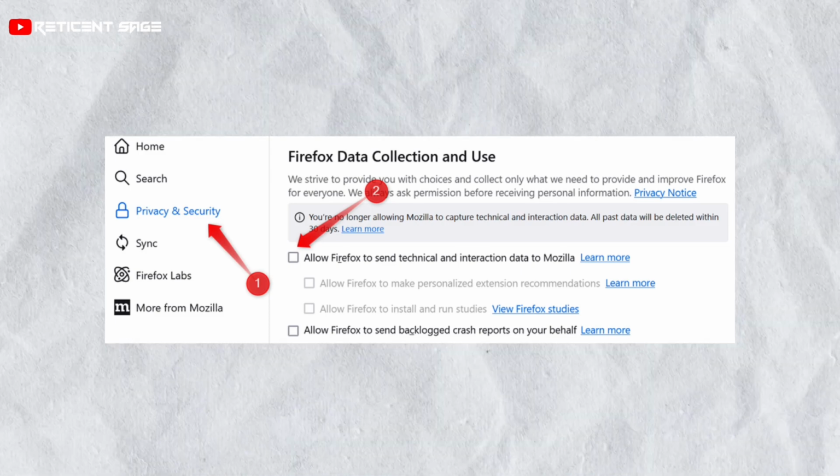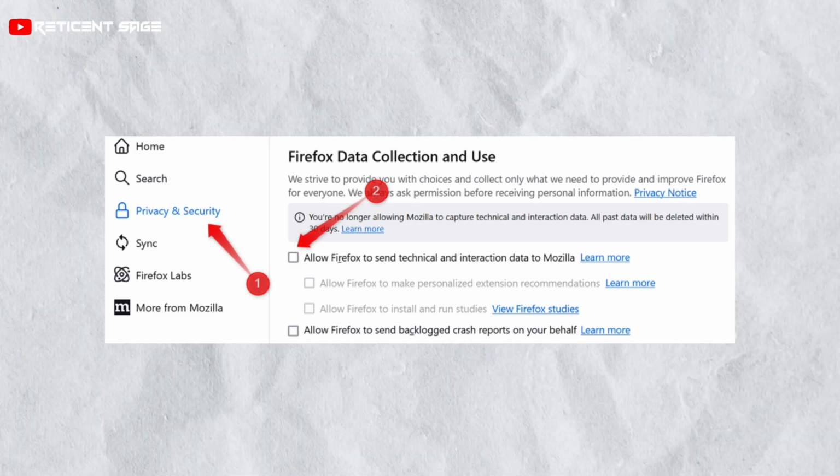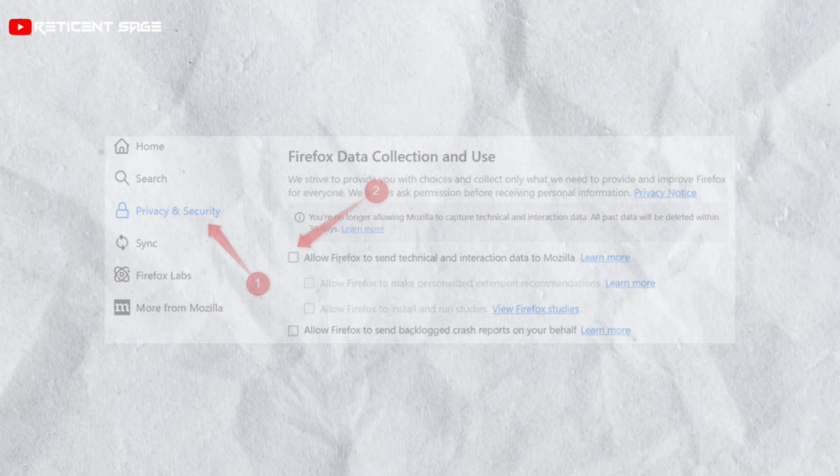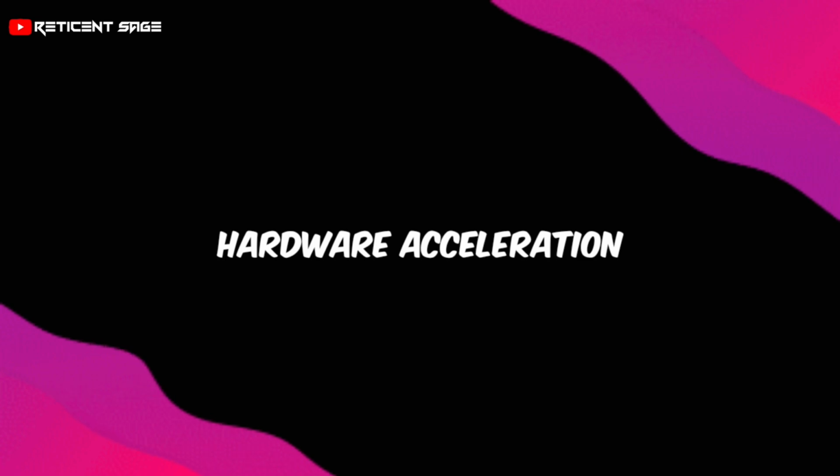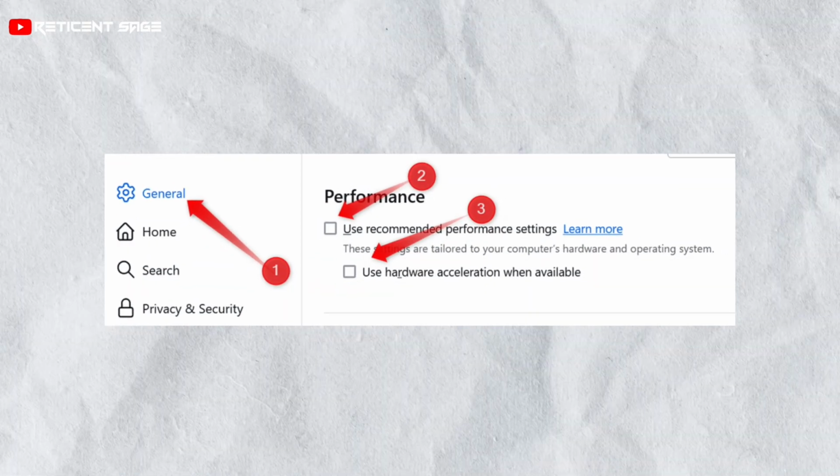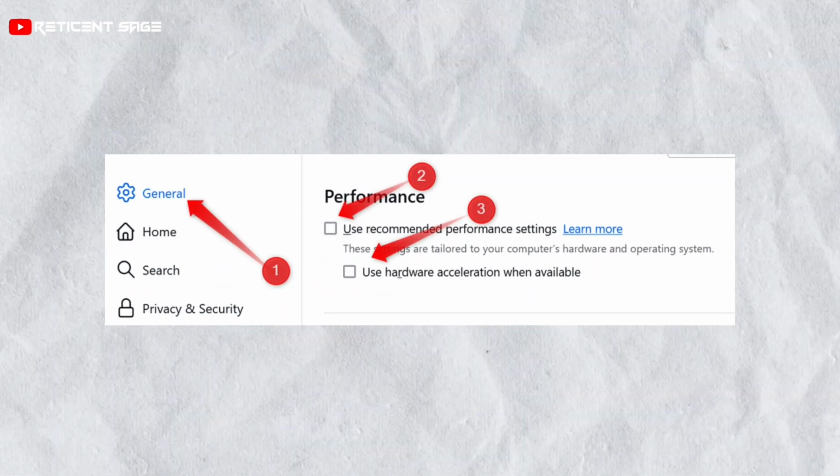And there you go, your Firefox is now a bit more private. Enjoy browsing with peace of mind. Hardware acceleration can give your performance a boost by offloading tasks from your CPU to your dedicated GPU.